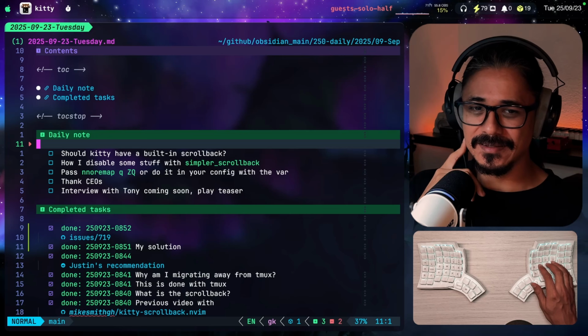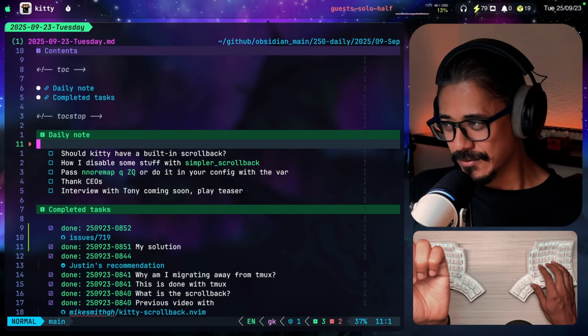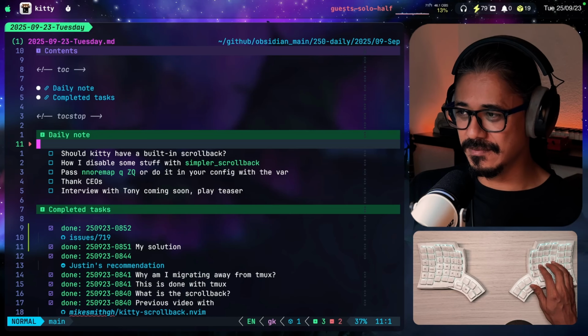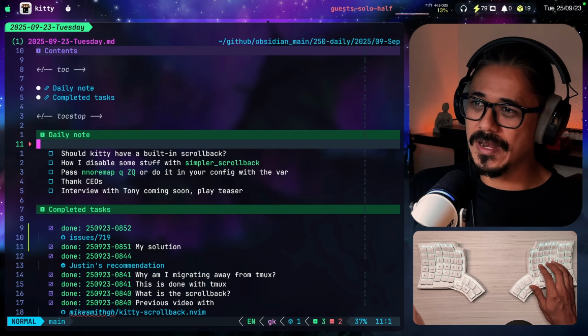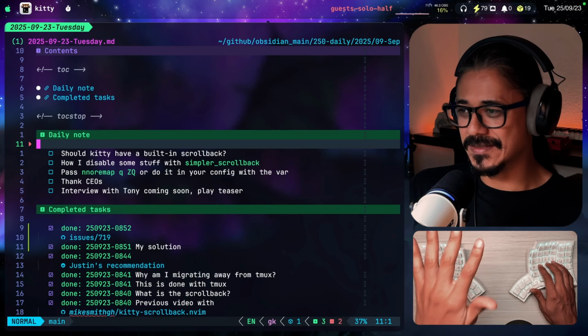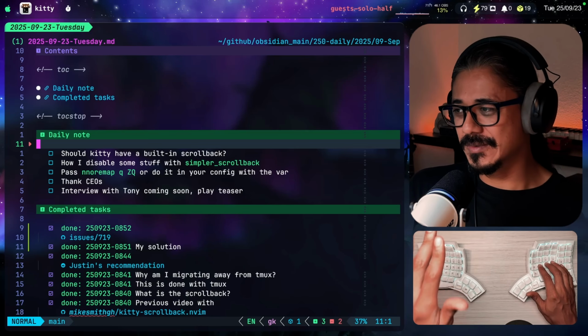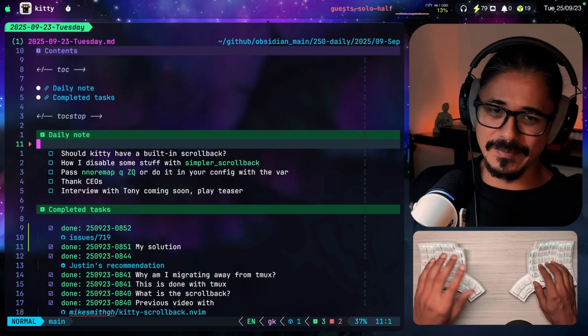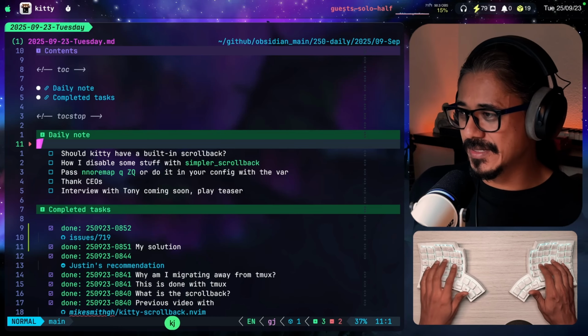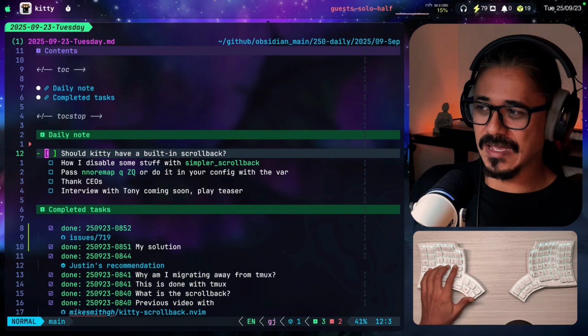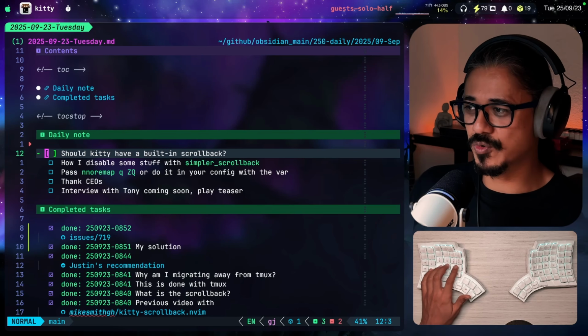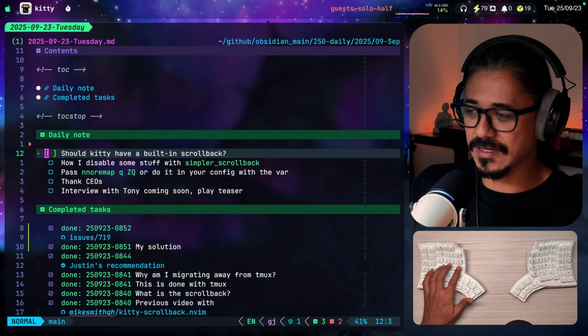It's complicated because if one is included, people are just going to request a lot of stuff. I don't want to access normal mode with escape in the scrollback. I want to do it with KJ, or I want to do it with J. It's just going to be a nightmare. I wouldn't include it if I maintained Kitty, but this option that allows you to use any other application, I think is wonderful.